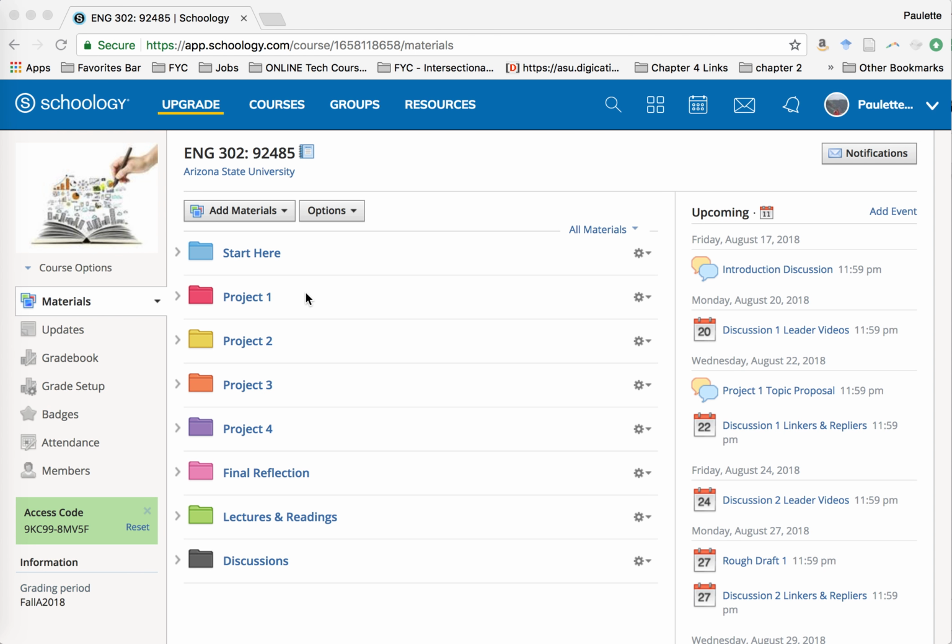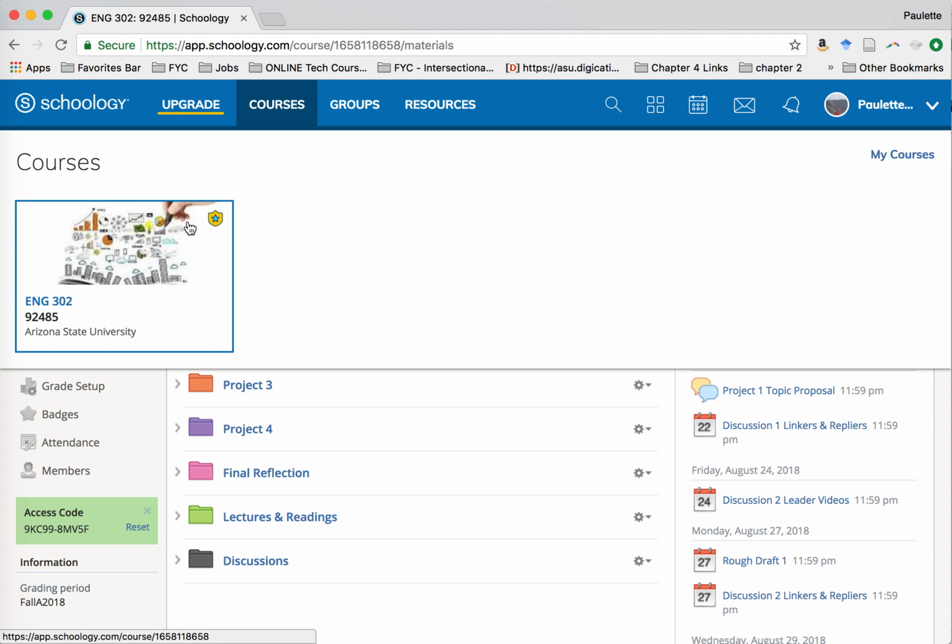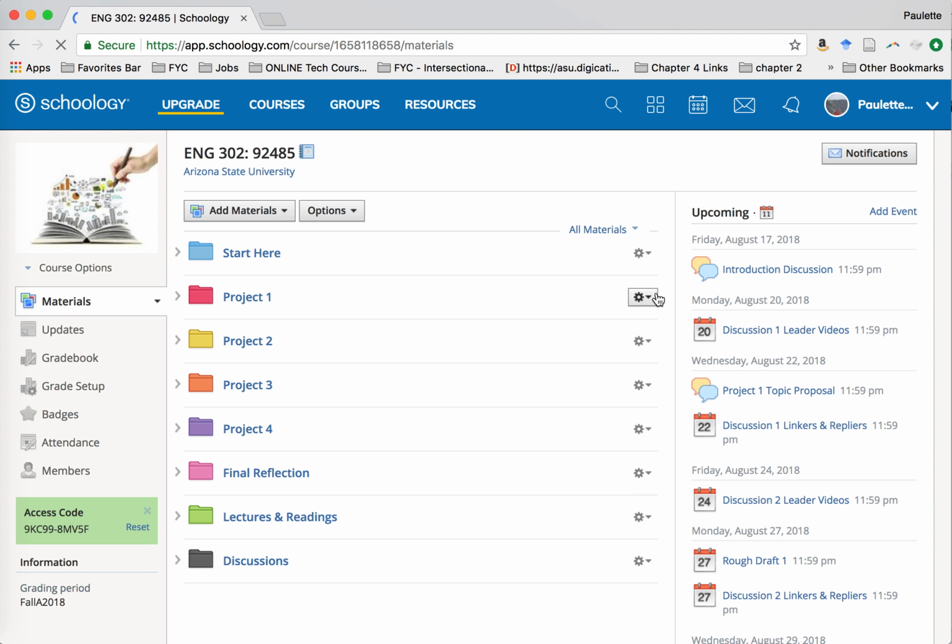Navigating our course is pretty simple. From your account, which you will have created by now and you have access to, I'm probably your only Schoology course. You'll go to courses and it will take you here. This is our course landing page. This is literally everything in our course right here. These are the materials. To start our course, you're going to click start here, but you'll notice everything for project 1, project 2, project 3, project 4, final reflections, lectures and readings are here, and discussion are here.